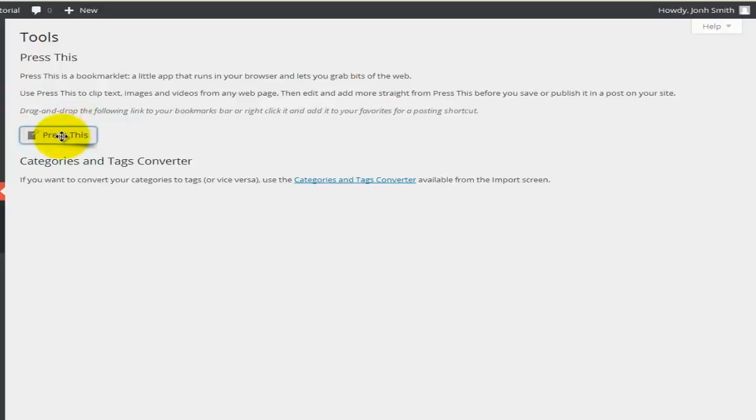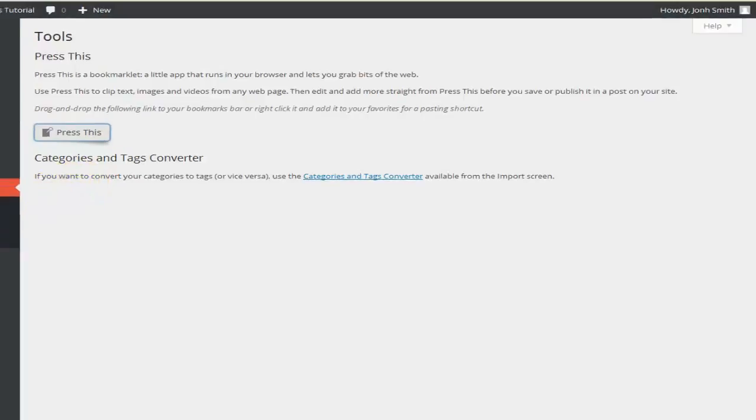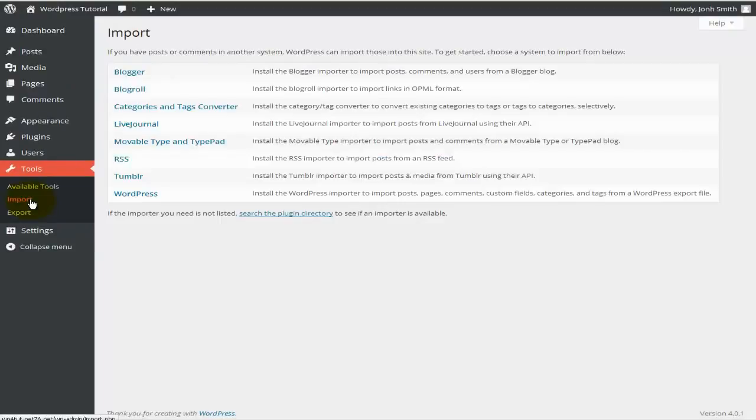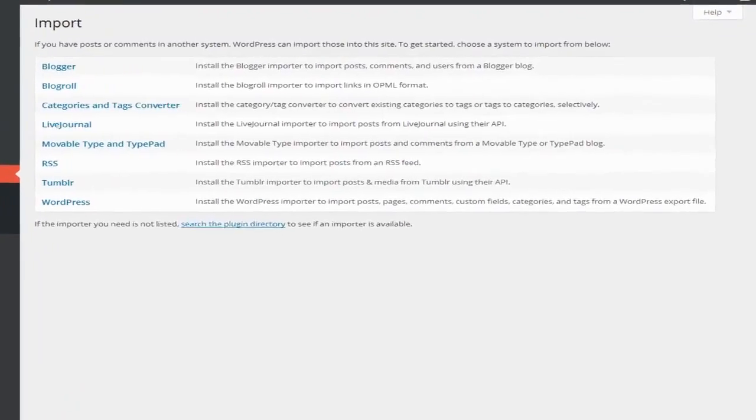Okay, so this is the one that's currently available here, and you can also see there's another one here called categories and tag converter. However, if you go just down the available tools, you'll find the import, and if you click on the import, you'll get a list of all the tools that you can actually import into your web page.